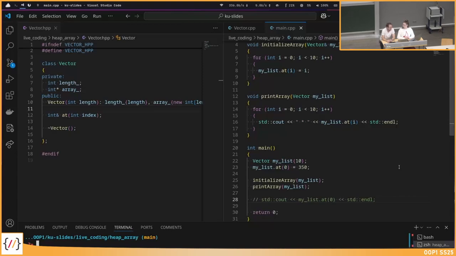Yeah, this is right. Because myList is now an object in the main function, which contains a pointer to the array on the heap. Now when we initialize the array, we just have a reference here, so we do not copy the vector. So everything is fine. But then when we call the print array function, we make a copy of the list. And we said before the default copy constructor does a very simple thing. It just copies the values of length and array into this newly created object, which is here. And now we do the printing.